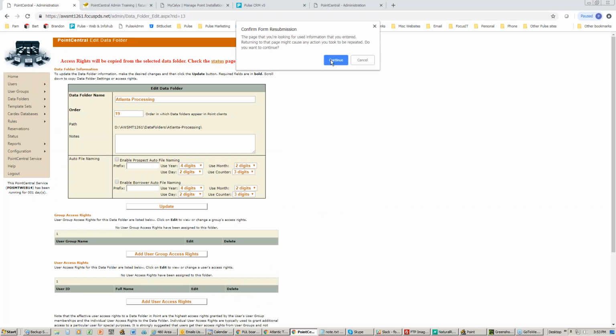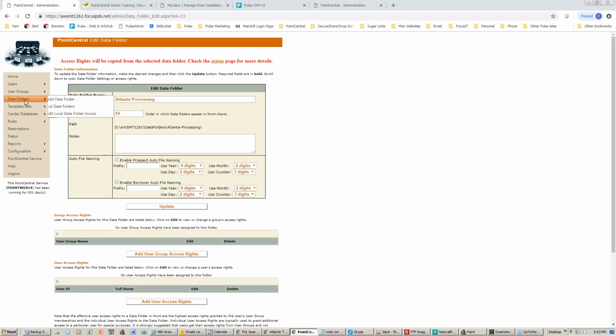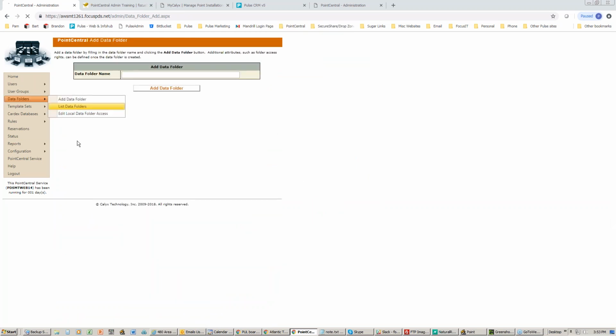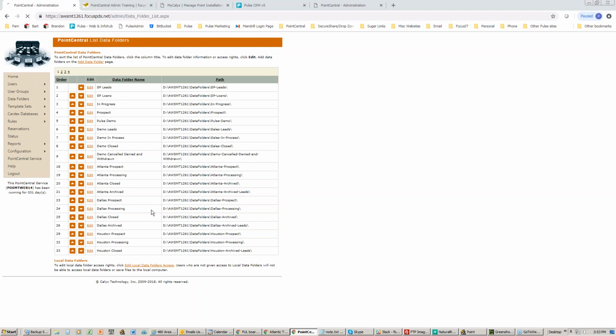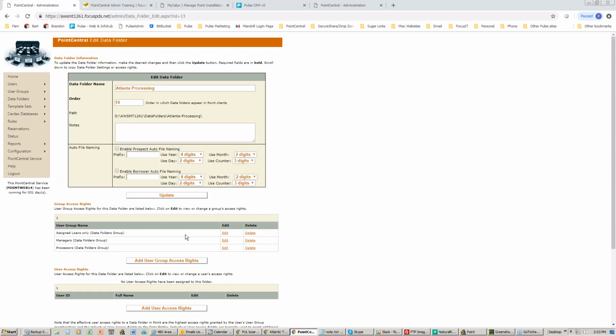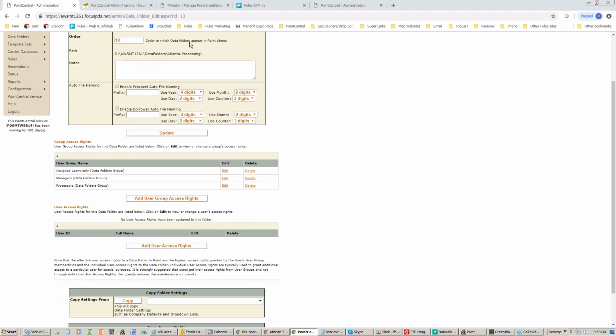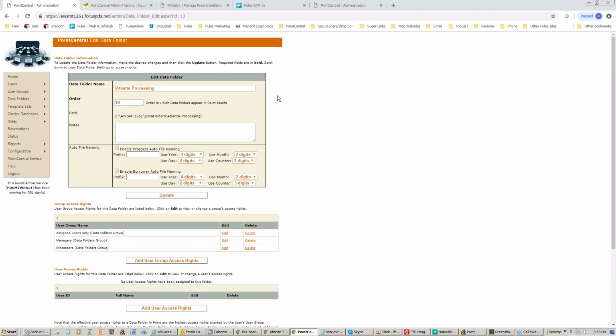And once I do, I'm going to reload my screen. It makes you go back out. It will not let you do it. I was hoping they changed that. Well, let me do a reload. I have to go out and come back in. So now these security groups have been copied from my prospect folder to my processing folder.